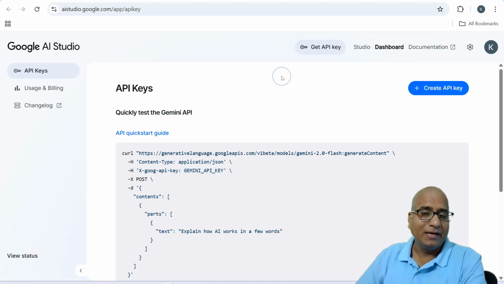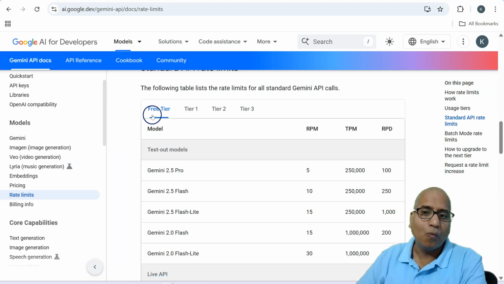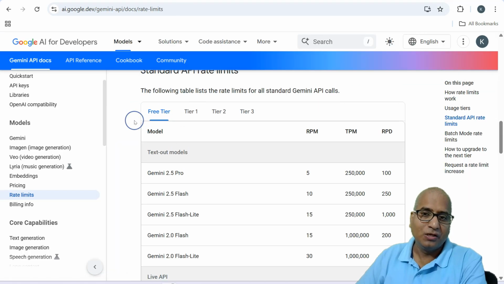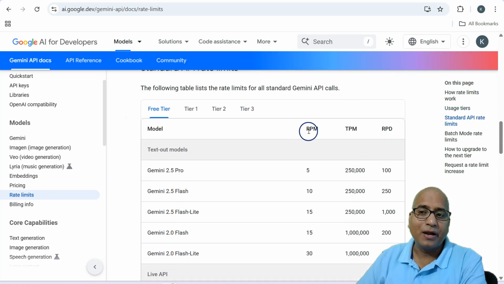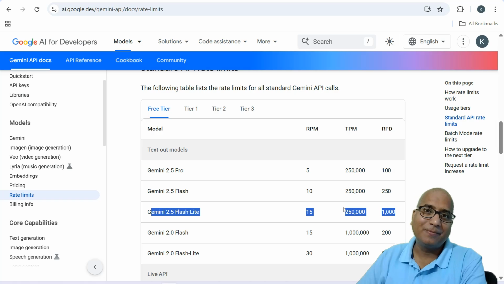Second thing, we talked about some limits, right? So here is an article which talks about what you get with the free tier. There are three things as a limit, which are requests per minute, tokens per minute, and requests per day. And if you see, the maximum limit it is allowing is 15 requests per minute. So that is what we are going to make use of in our macro. So now let's go to Excel and create that macro.